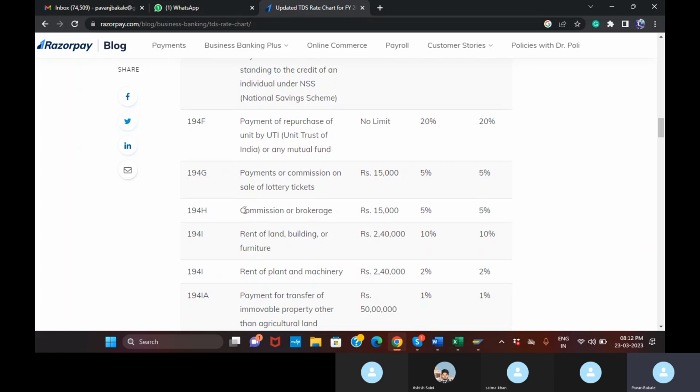For example, if you are taking or paying commission or brokerage of more than 15,000, then 5% TDS should go to the government as per section 194H. And if you are paying or receiving rent of more than 2,40,000, then 10% TDS will be deducted and should be paid to the government.